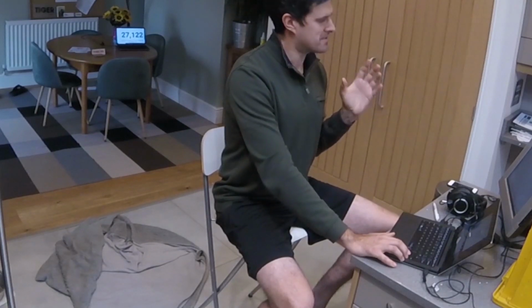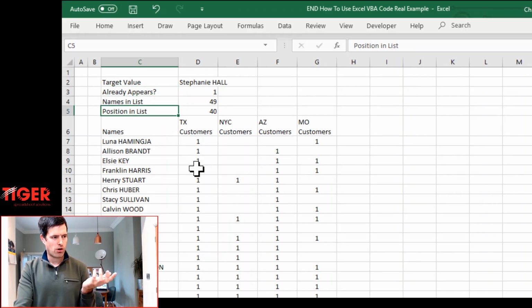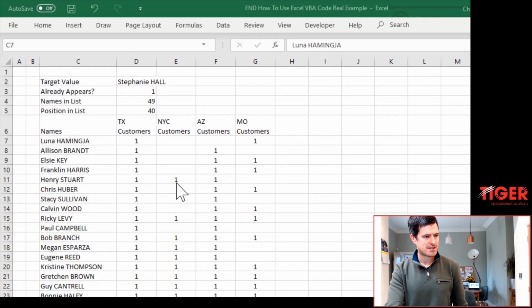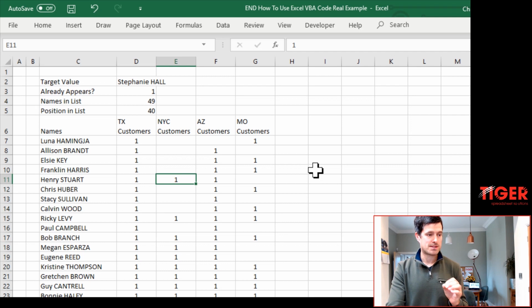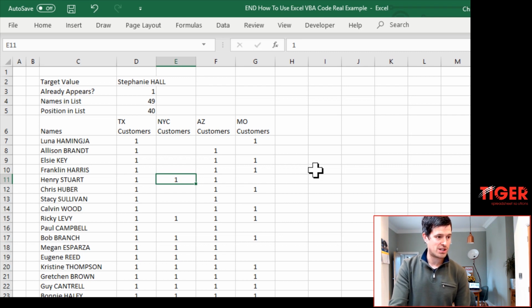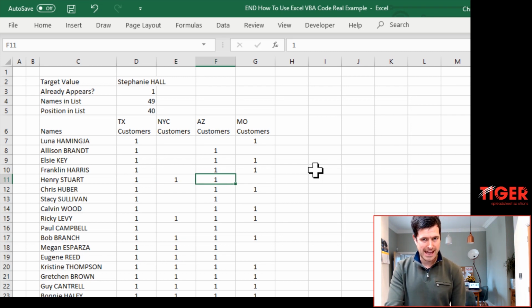Let's just remind ourselves. This table is telling us we've got all these names in the file. I'm going to flip over to the other side. This table is telling us how many times these names appear in the file. So Henry, for example, appears on the Texas sheet, on the NYC sheet, and on the AZ sheet.